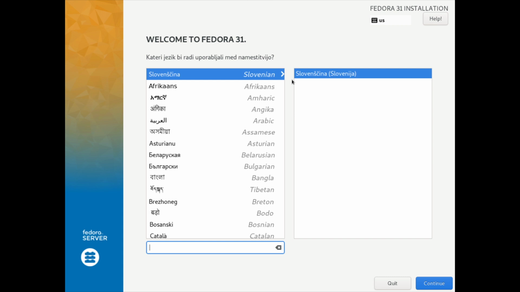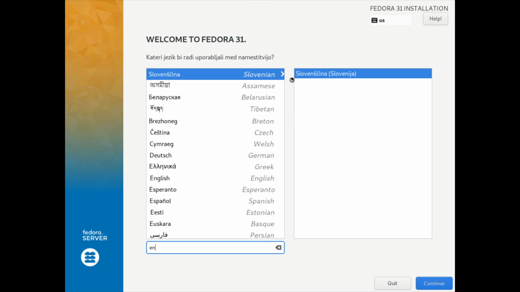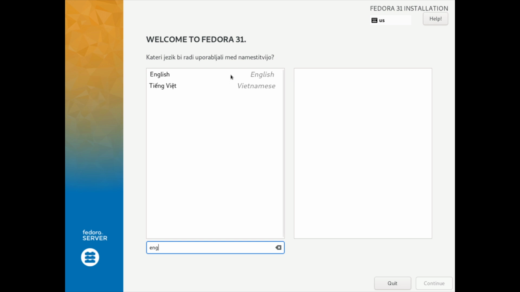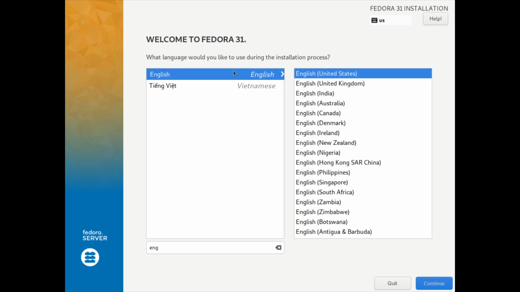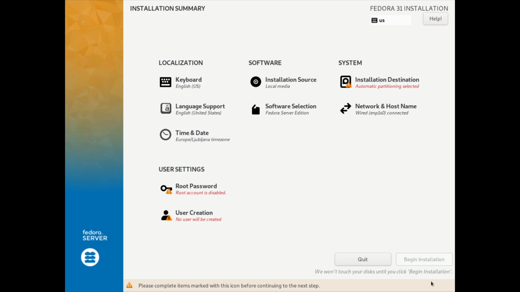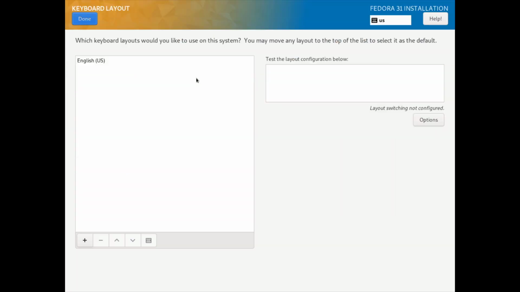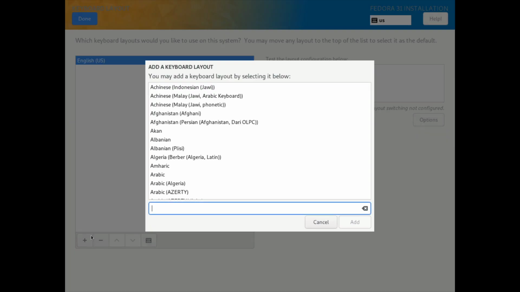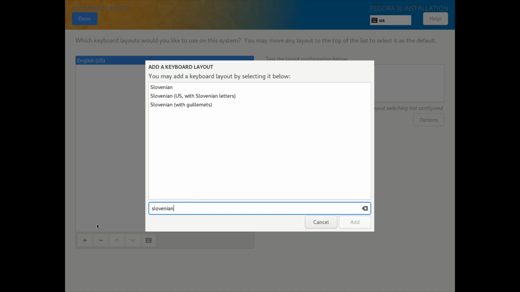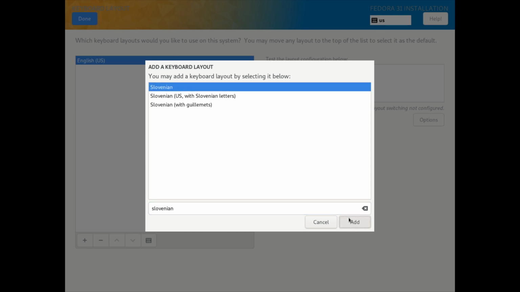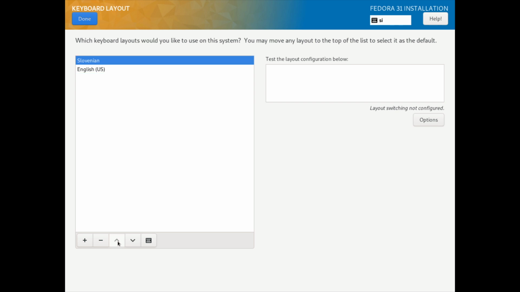For the language, we're going to select English, even though at first it selects Slovenian, which is my native language. So we're going to continue. But for your enjoyment, so you can read, it will be English. The keyboard, though, we'll add Slovenian, normal Slovenian, because my keyboard is markedly different than English US.